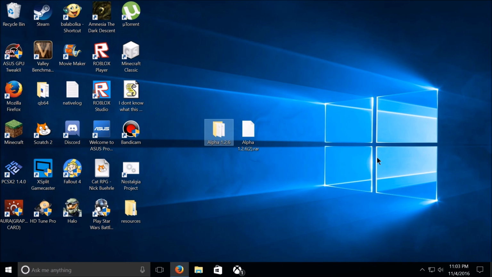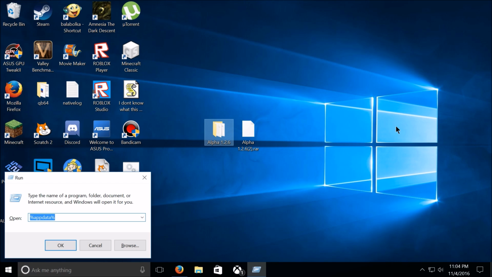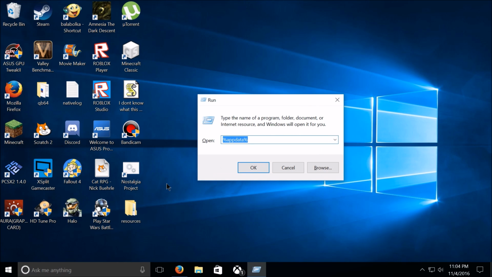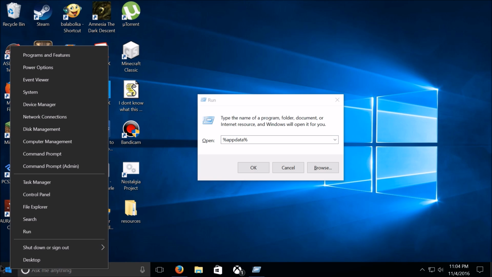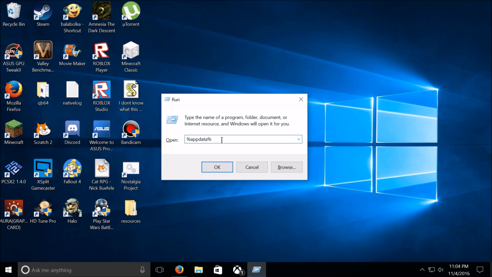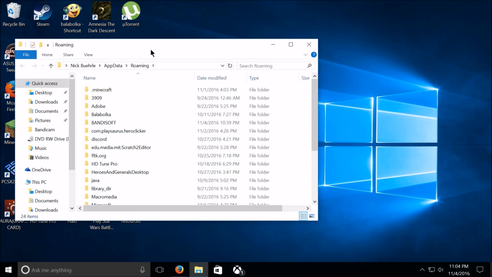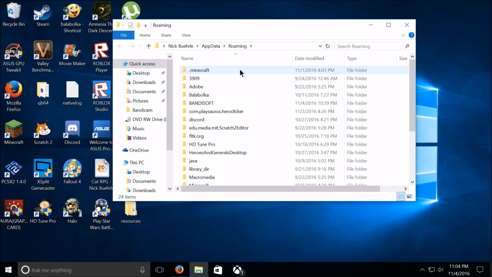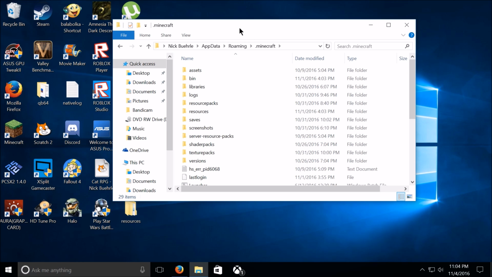Close out of that, and what you want to do on your keyboard is push the Windows button and R. For you other techie people, if you're using Windows 10, you can right click on the start button and click run. Now you want to type in %appdata%, which I hope you know where that's at, and click OK. This will take you to your roaming page. You want to double click on .minecraft.